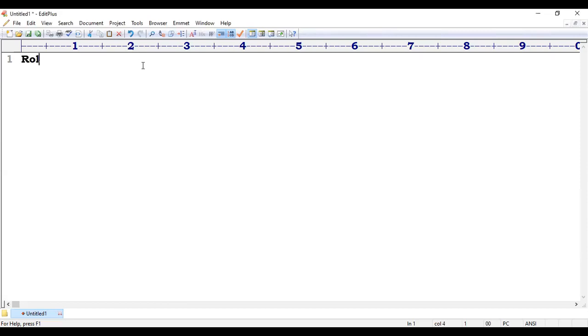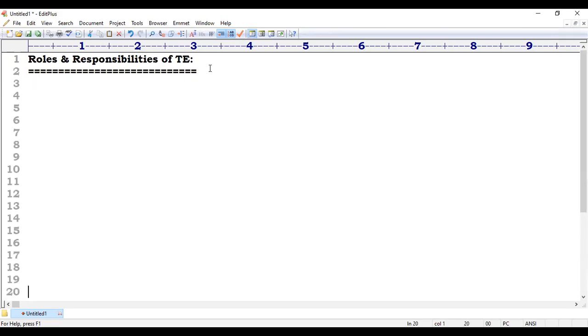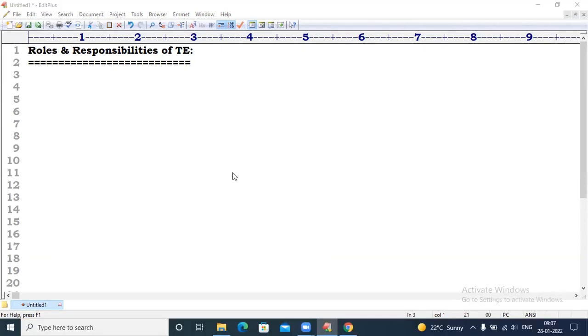So today's concept is the roles and responsibilities of a test engineer. Yes. As a tester, what are your roles? What are your responsibilities? So as a tester, we have to test one application. If you want to test any application, we don't need any coding. Coding knowledge is not required. Only application functional knowledge is required.